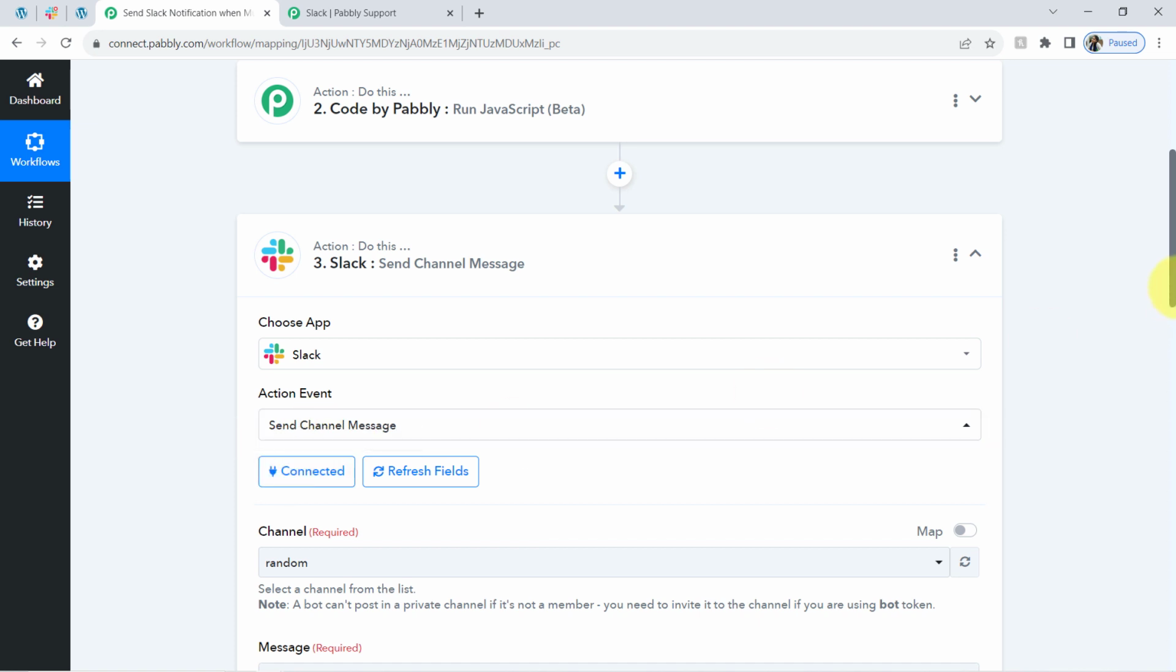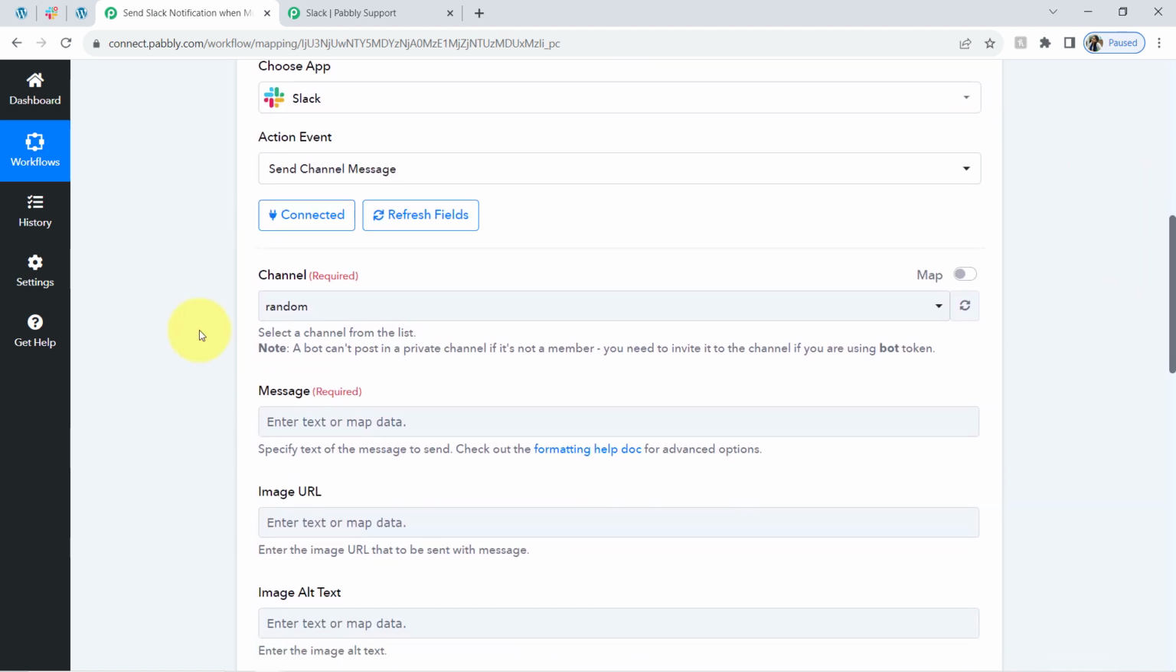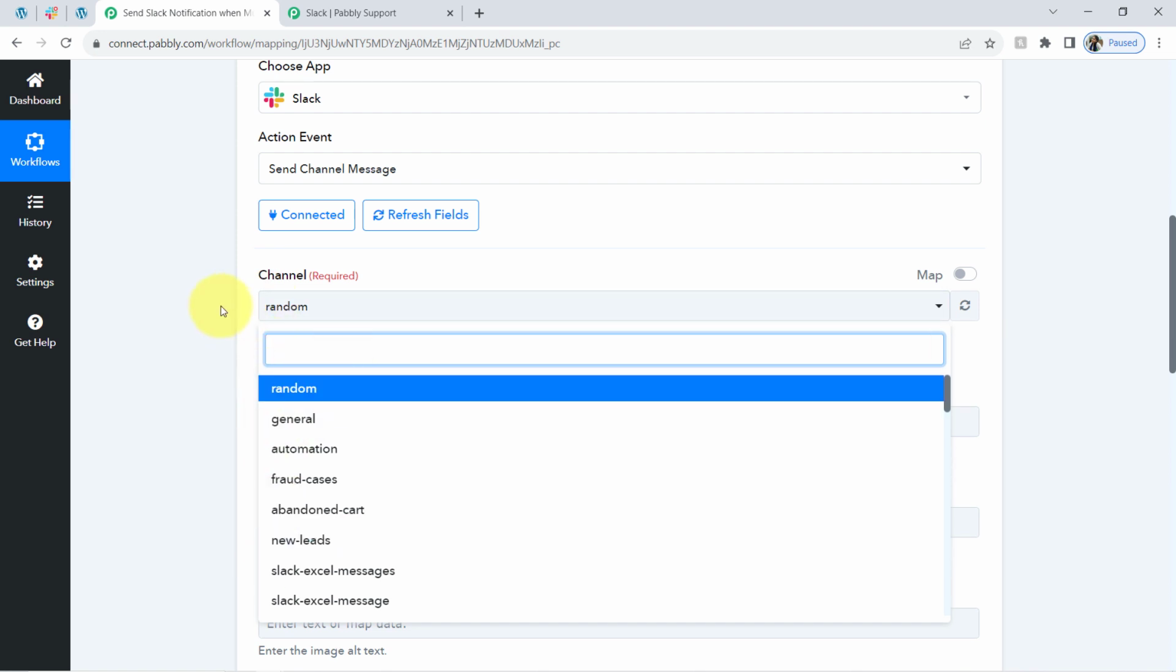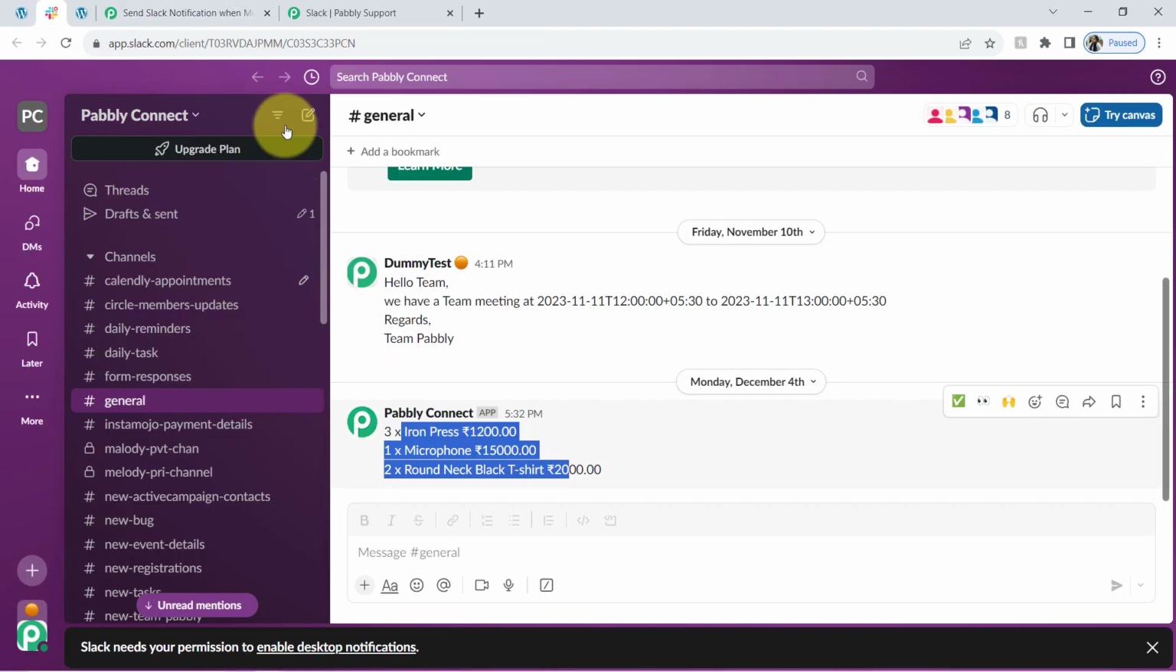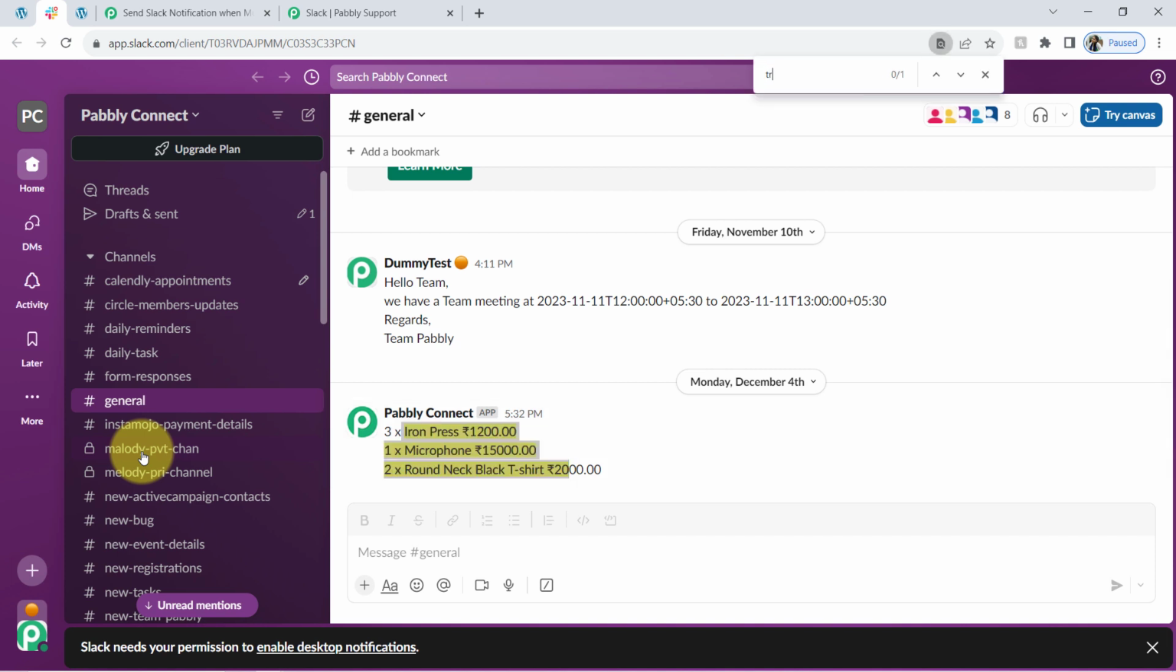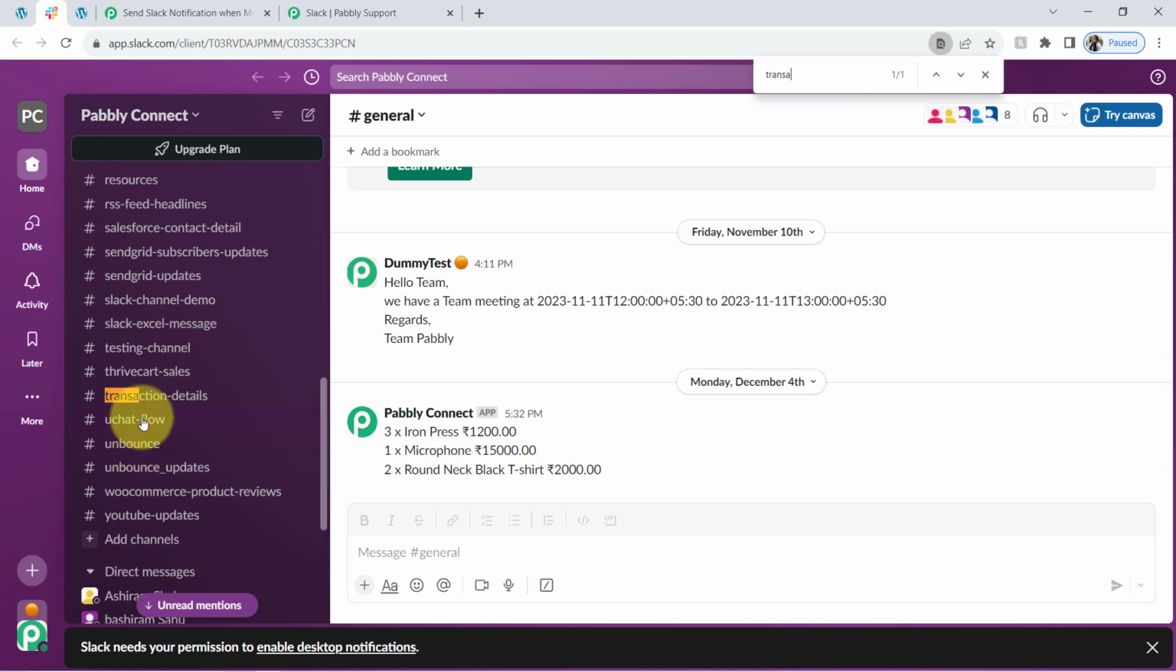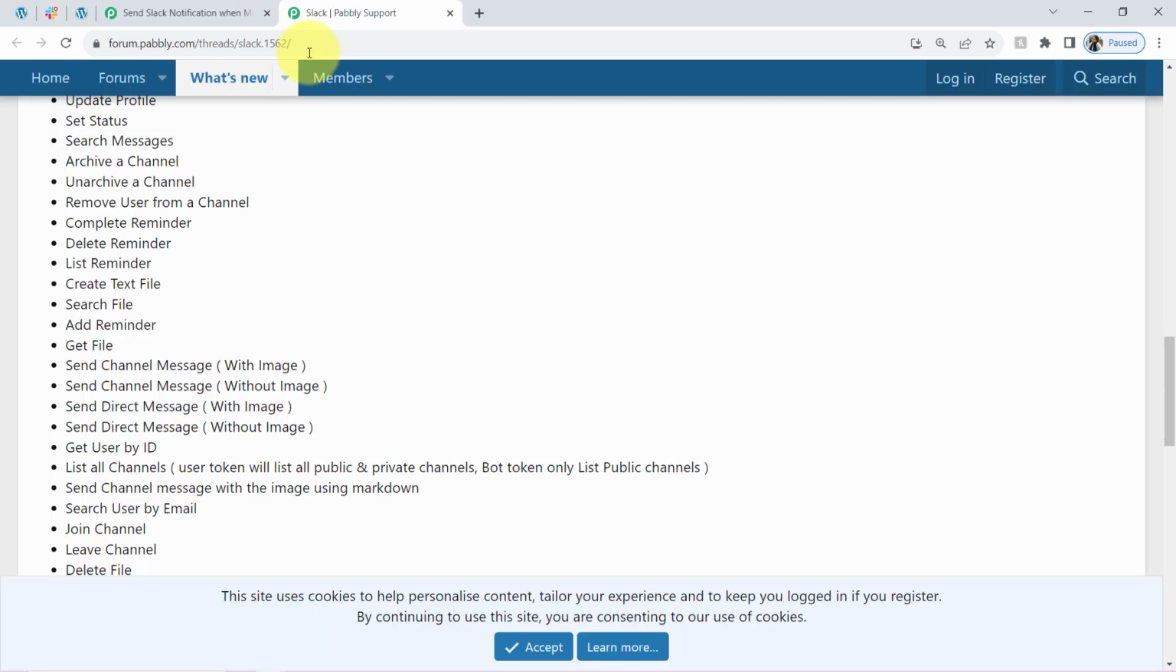And because we are connected here, you can notice whatever channels are available inside my Slack account have started becoming visible here. Let me even show you the same. All these channels are visible here, and I would like to send this data in this transactional details channel. Alright, so I will be selecting the same.